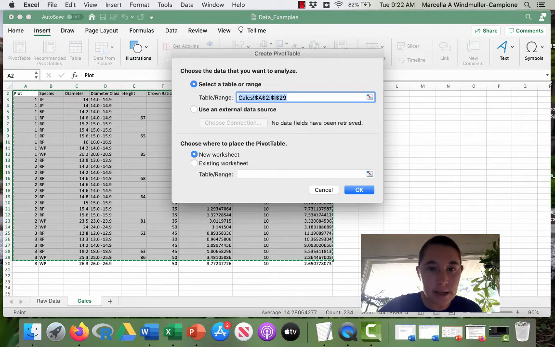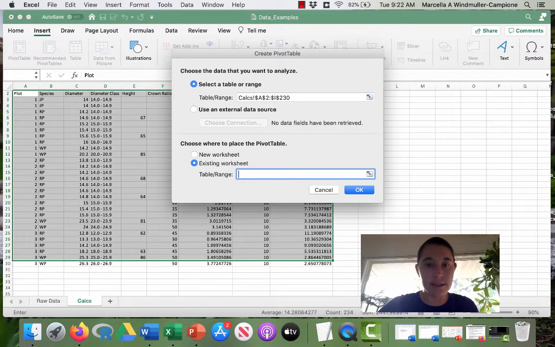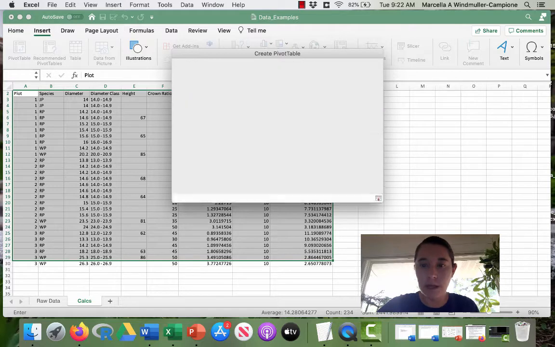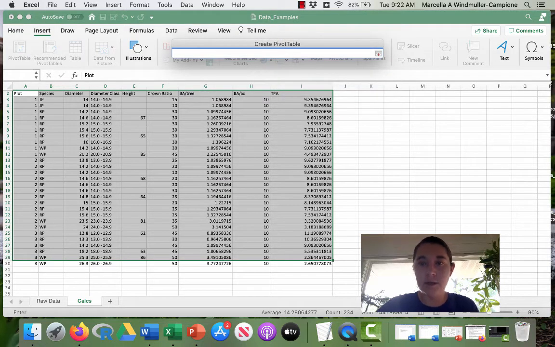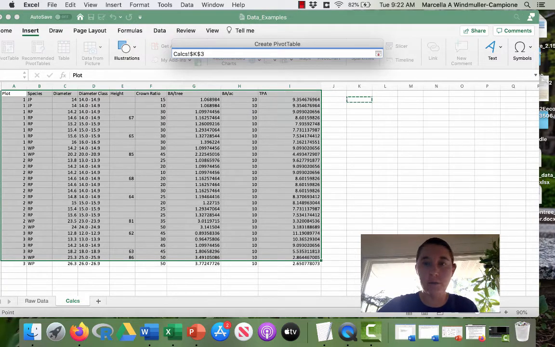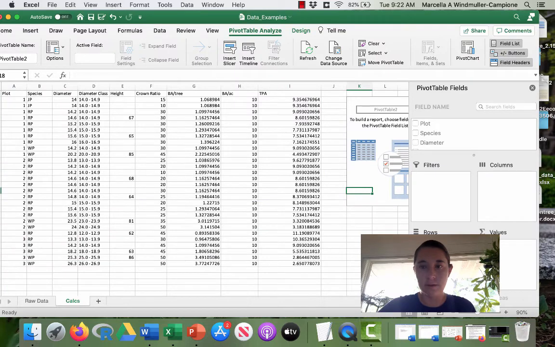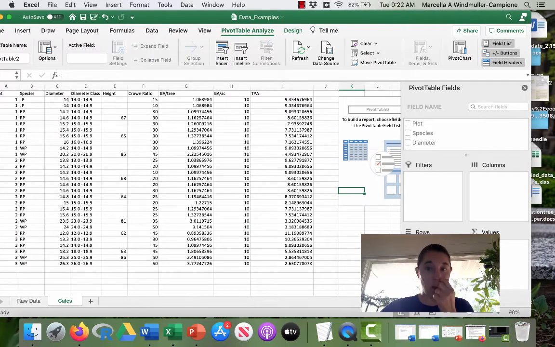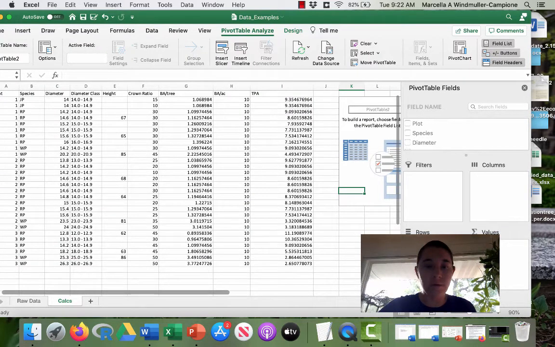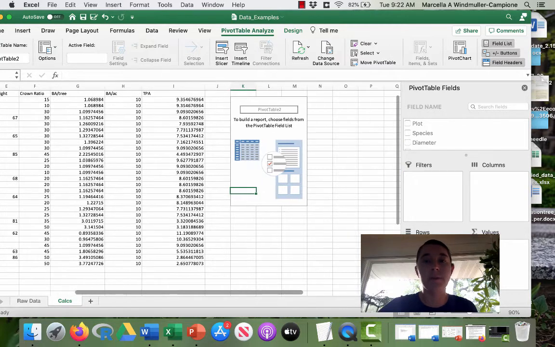Oh, it's not selecting everything, so that's a great catch. So make sure you got all your data, and we should have that now, and we'll put that in our existing worksheet. Got to get that location. So that way we can see our data. So we'll put it right here. Okay. So I'm going to scroll over so we can start looking at our pivot table.